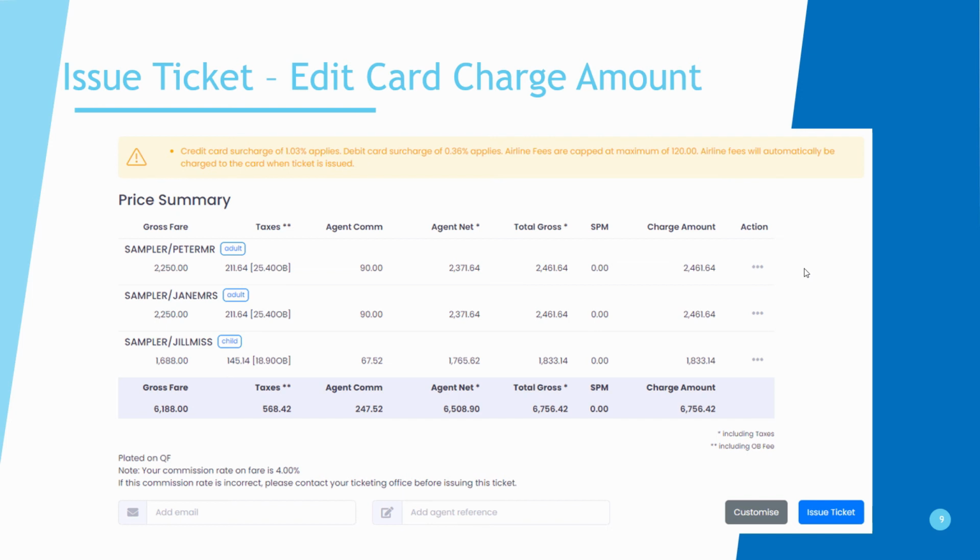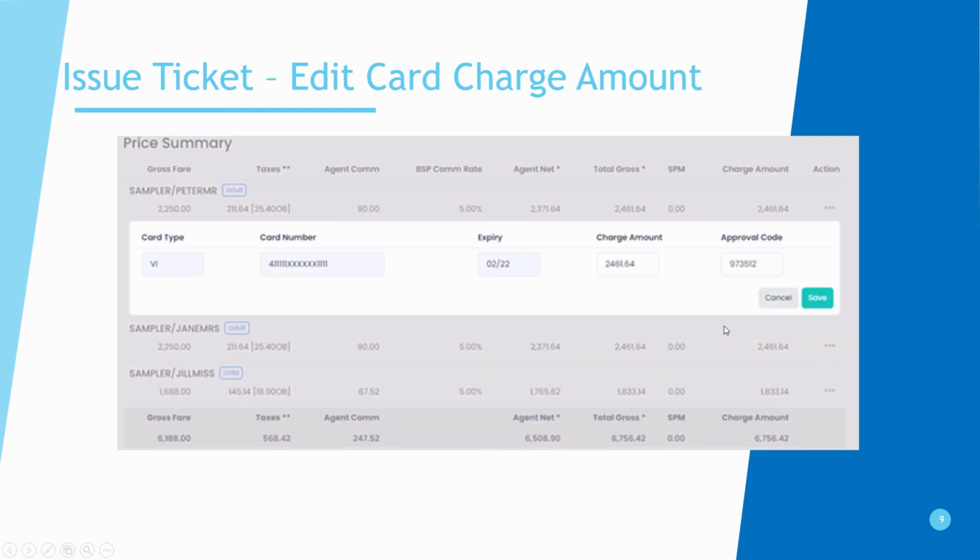During the process of issuing your ticket, if credit card is selected as the form of payment, you can also see the option to add a card charge amount. You can change the amount you want to charge on the card for each passenger. Only an amount lower than the original amount shown can be entered, with a minimum of $2 as required by the GDS.